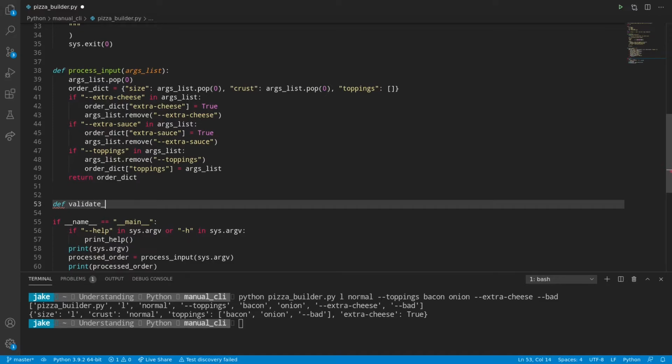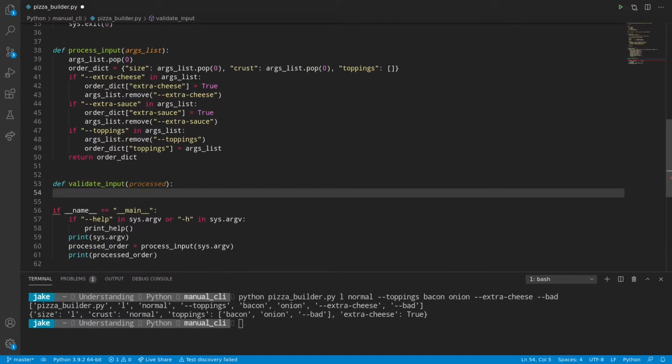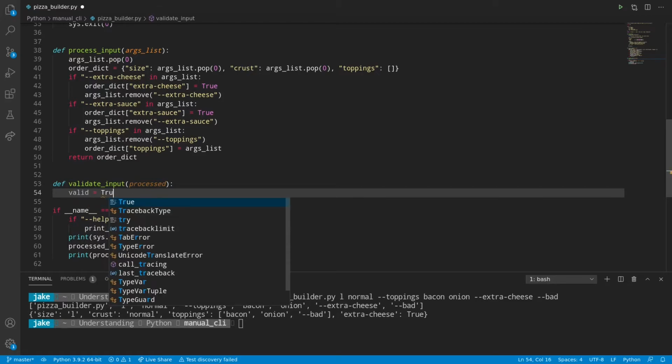We'll call this validate input, take in processed. That will be that processed dictionary. Initially set this valid equal to true.